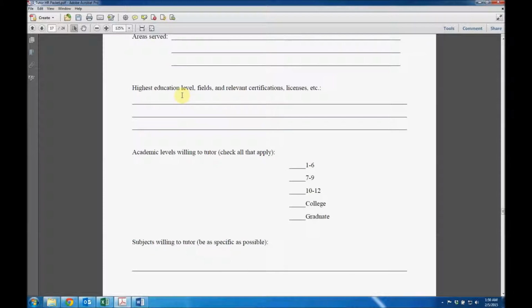Here we want to know the highest education level. So if you have some college, that's fine. It doesn't have to be the latest diploma. It could be as far as you have arrived. If you're junior college, write that. You want to know the field, if you're in accounting, business, math, science, physics, chemistry, any relevant certifications. Maybe the tutor has a real estate license and can help others study for the real estate test.